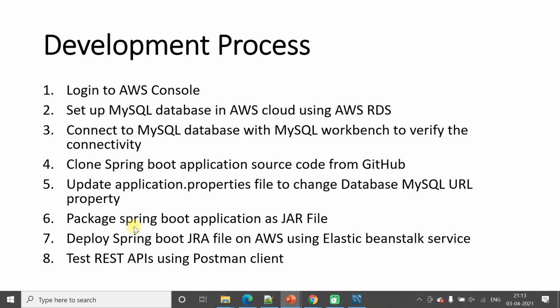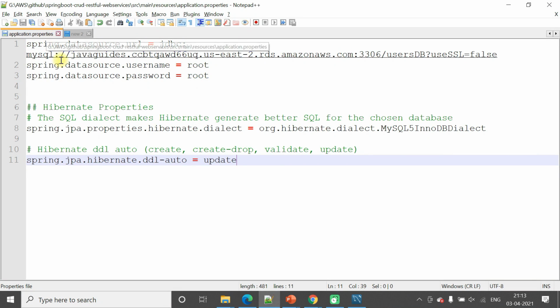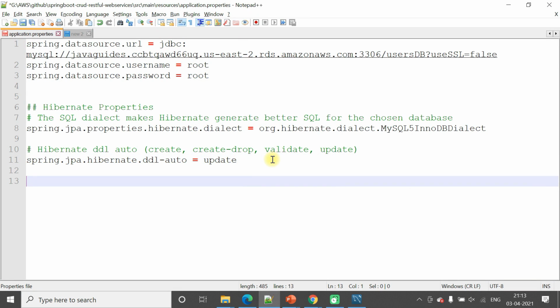Alright, so the next step is we need to package our Spring Boot application as a jar file, and then we'll deploy this Spring Boot jar file on AWS using the Elastic Beanstalk service. So go back to the application.properties file again, and we're going to change the Spring Boot application server port. By default, a Spring Boot application listens on port 8080, right? That is the embedded Tomcat server port, but the Elastic Beanstalk service expects the Spring Boot application to listen on port 5000.